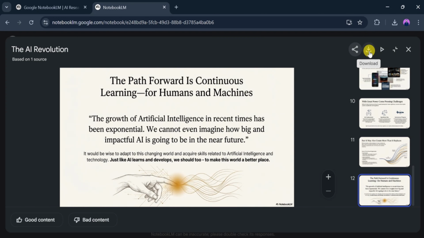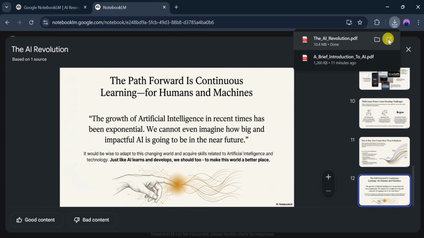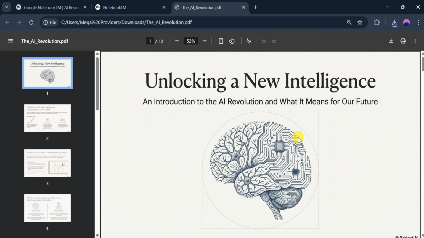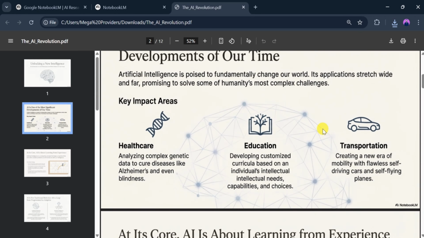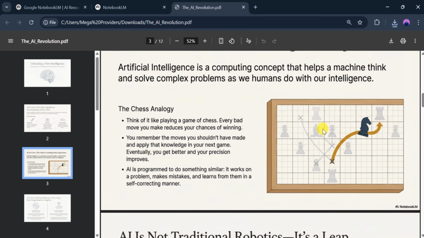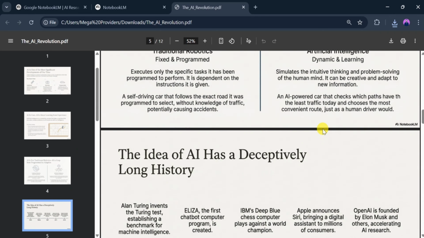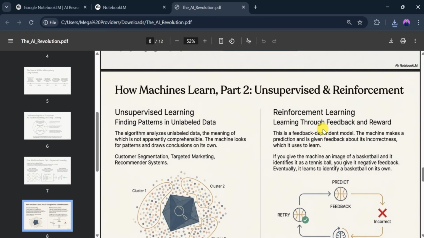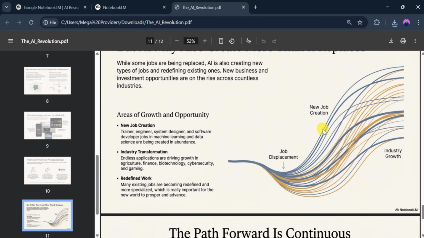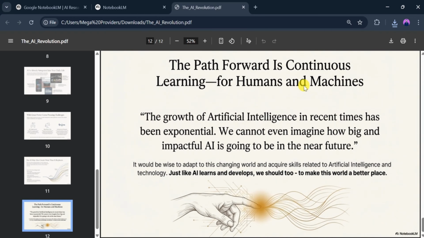To save it locally, click on Download. Once the download is complete, let's open the presentation we created using Google Notebook LM. Amazing! We've created a professional presentation from a PDF file completely free. This is truly a game-changing tool. You can easily generate presentations tailored to your specific needs without spending a single penny. So that's how you can use Google Notebook LM to generate professional presentations completely free.